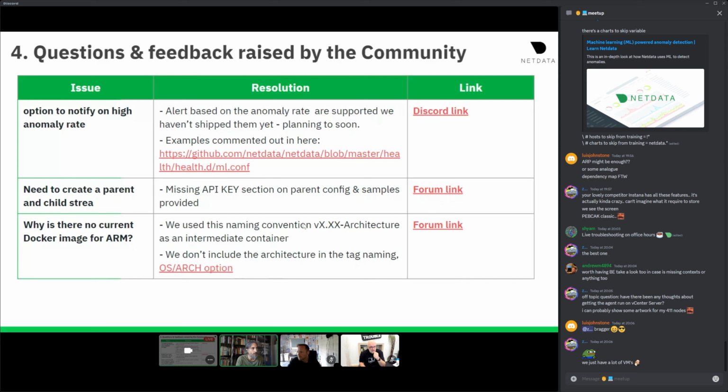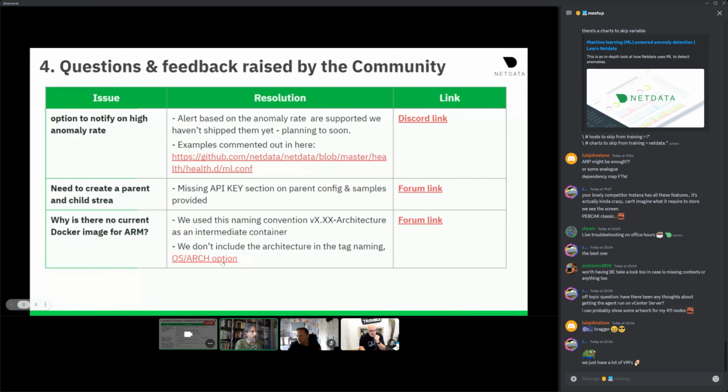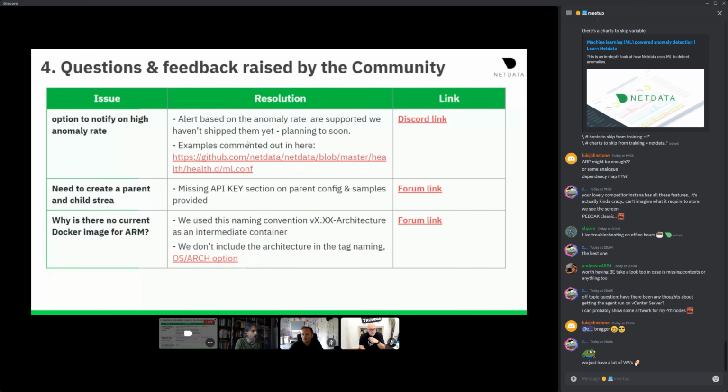There was a change some time in the past where we stopped having that as part of the name convention. And there's already an option included on Docker Hub where you can select which OS and architecture you want to get the image from. So it's no longer part of the name of the image. It's just an option that you need to choose from Docker Hub, basically. And I think that was the last thing.